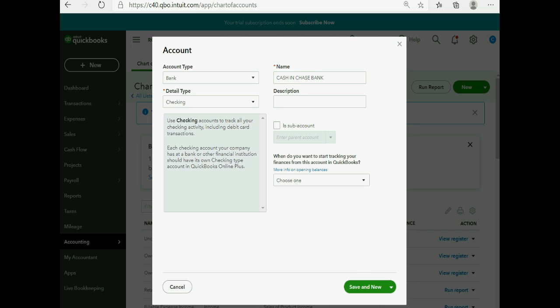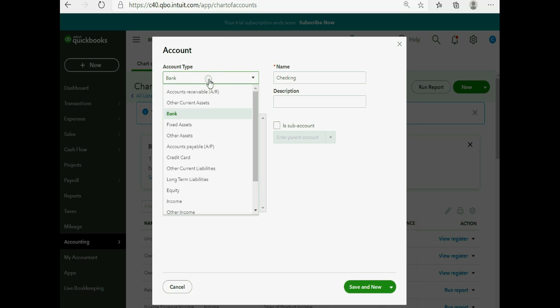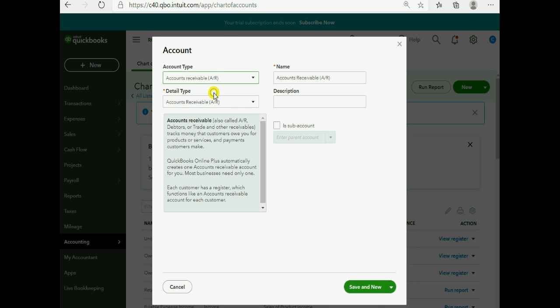Save and New. We also need in our chart of accounts unearned legal fees. Now, some people will argue that it is not an accounts receivable type of account, but I am going to show you a video very soon that explains logically why you must choose this account type even though this is a current liability. You will see this method works properly for attorneys. So we choose accounts receivable, and there's only one choice, and we type in the name.